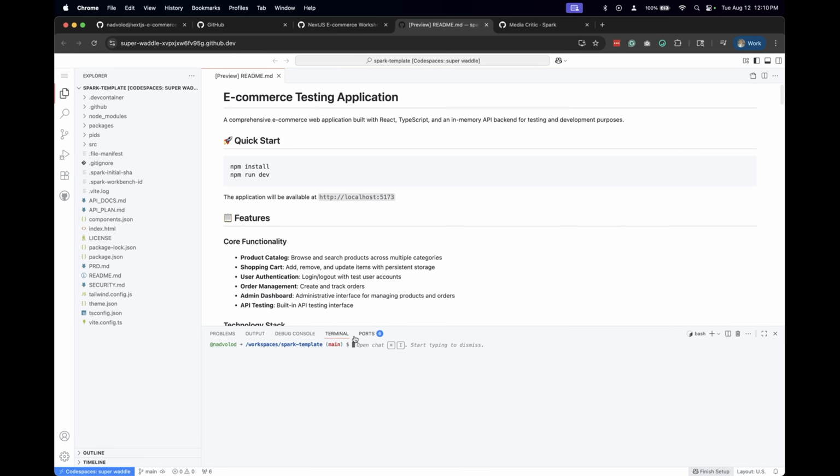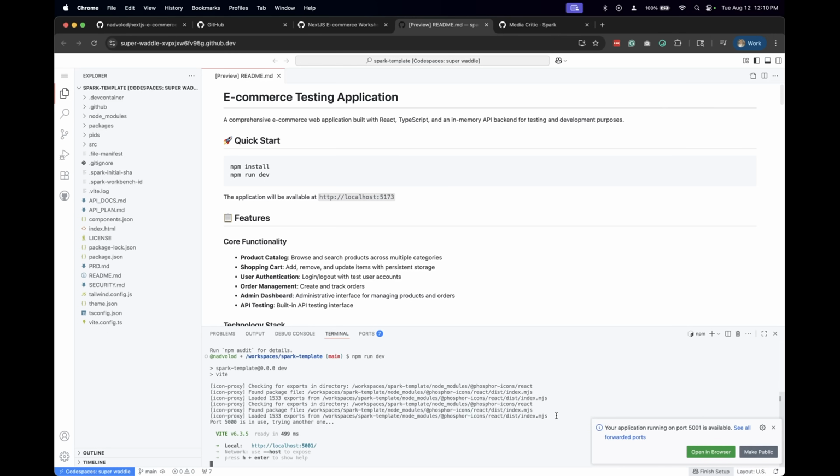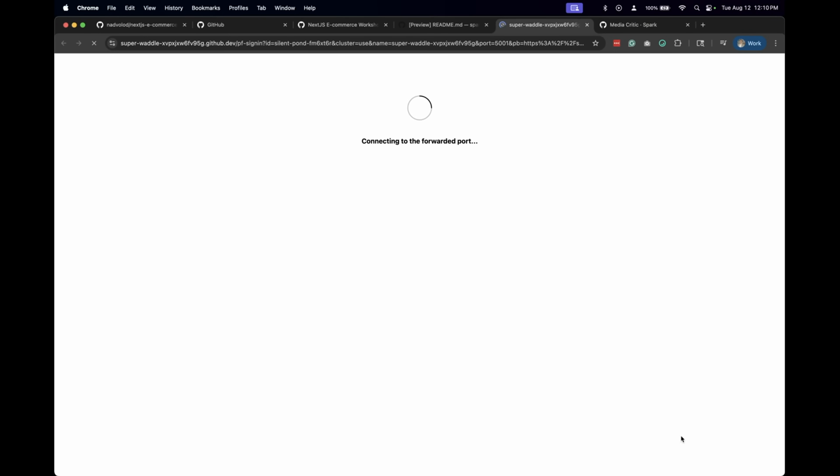So for example, here you can see we have our application. We can go ahead and run npm install. We can run npm run dev. We have our application here opened in localhost. We have this window that pops up, and let's go ahead and open it. And I will open it in a browser. And so what you'll see is our app here running in the browser.